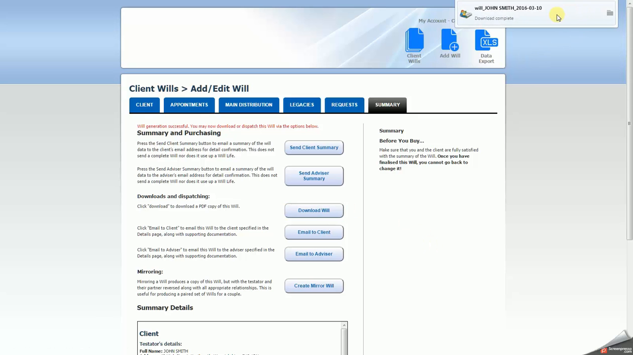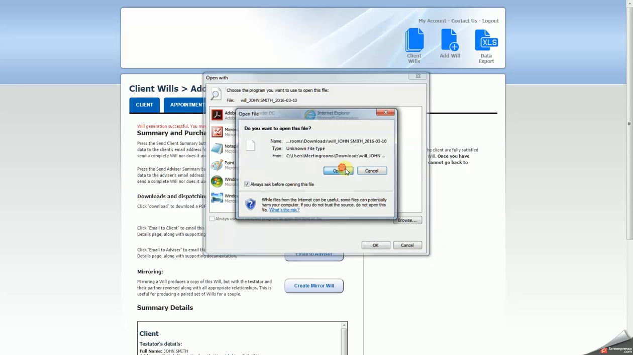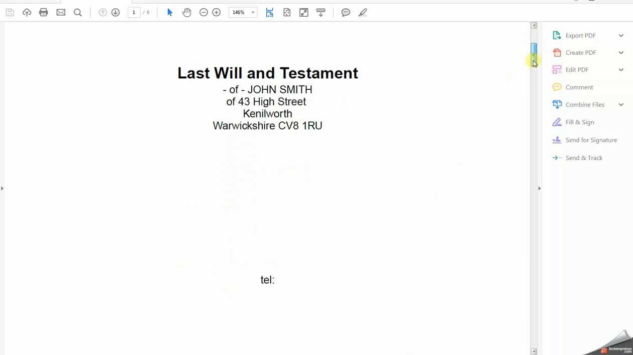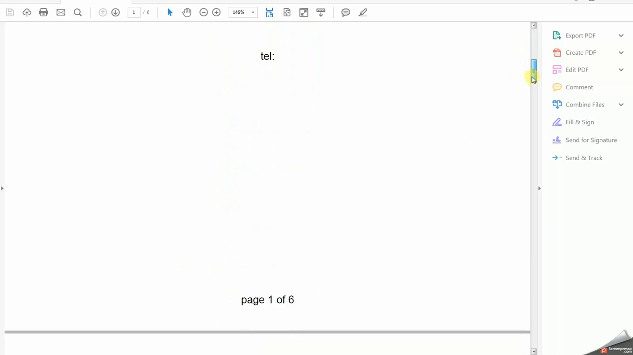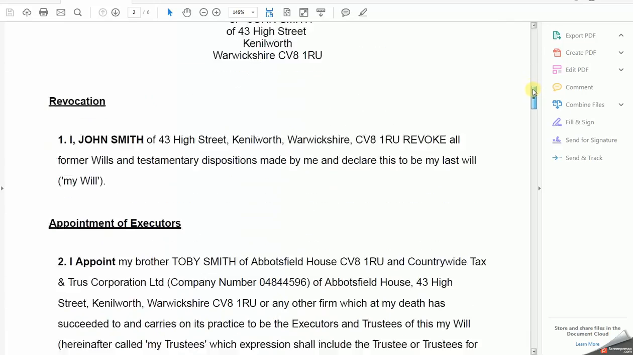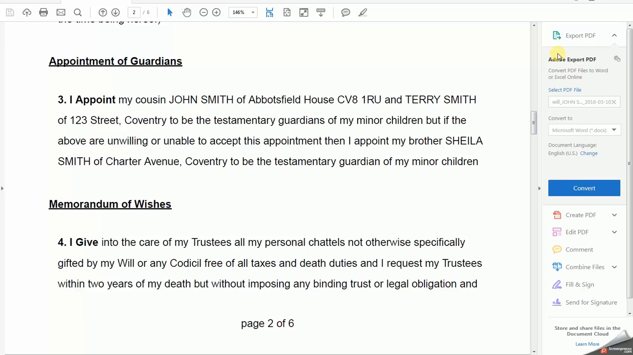So as you can see, it downloads, it'll ask you how you want to open it, and you're going to want to open it as a PDF. And then you'll notice that the will appears, and there's your will with all the information entered. Now if you've got your company logo attached to the software, then that'll appear on the front, as well as any company details of yourself. And then really from this page you can just print it, clip it together, package it and post it to your clients.